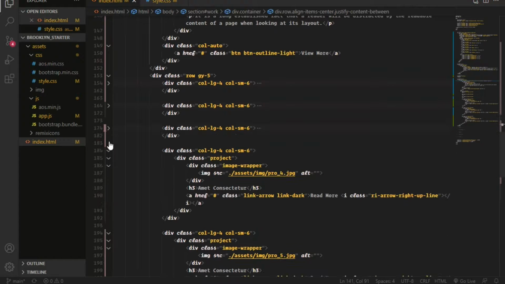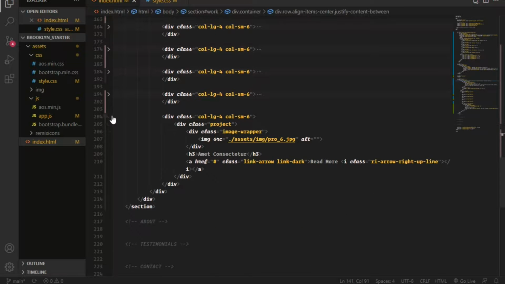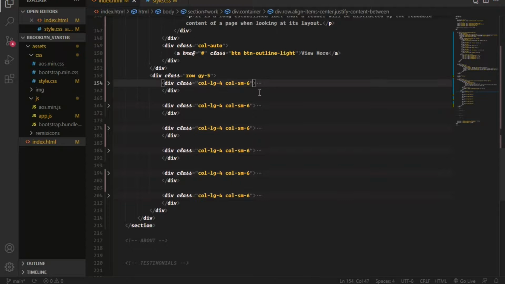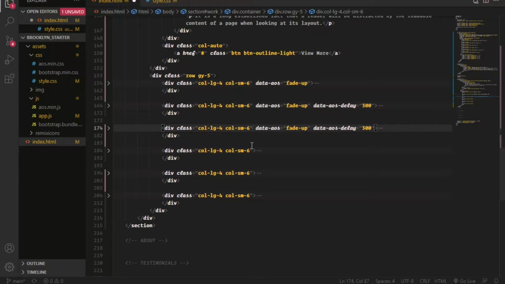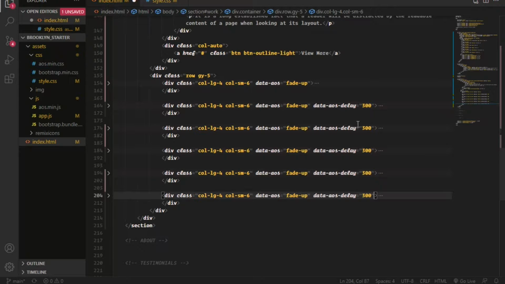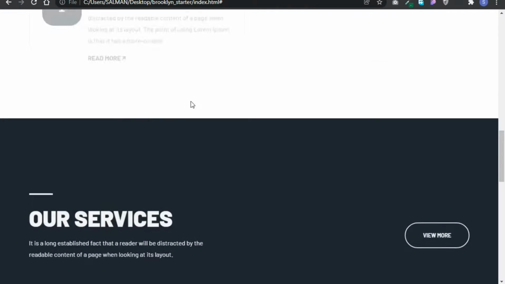So I'm gonna collapse these and I'm gonna put it here. Remove this delay. I'm gonna paste it here. And I'm gonna change the delay for this one. This will be 400, 5, 6 and 7. I'm going to refresh the page, so you will see.